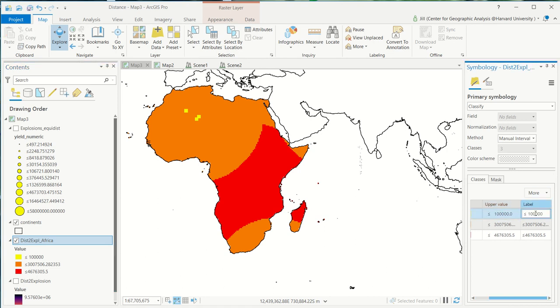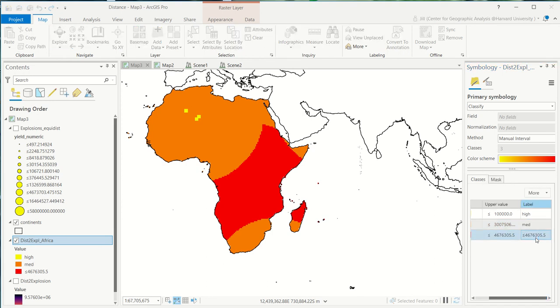And we can change the labels on it. So we could call this low. Or rather, excuse me, this is the highest risk. So this would be high, and medium, and low. You all know how to do this.